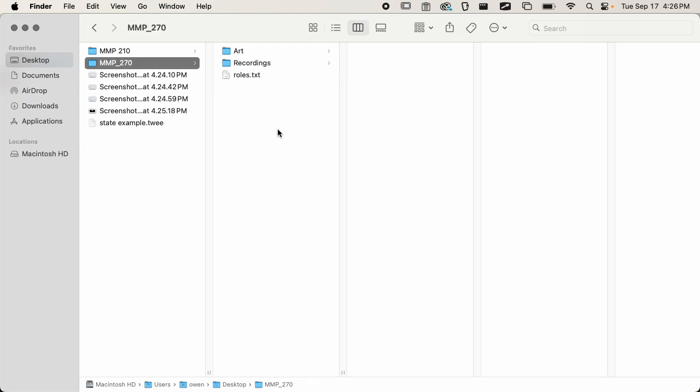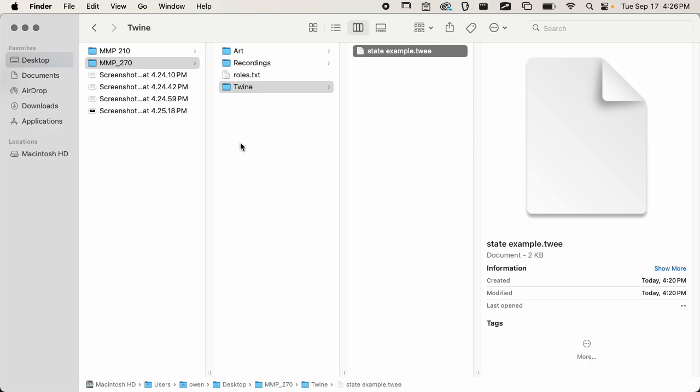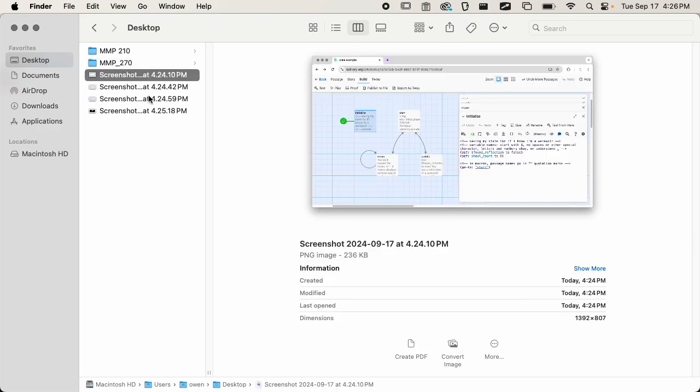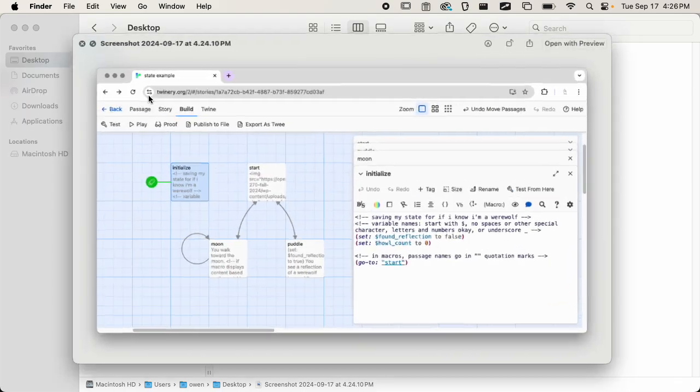I'm gonna make a new folder called Twine. Just call it Twine, that's fine. And then I'm gonna drag this Twee file in there. And then I'm gonna name my screenshots just so I don't have to waste a bunch of time looking for them later. I have these screenshots.